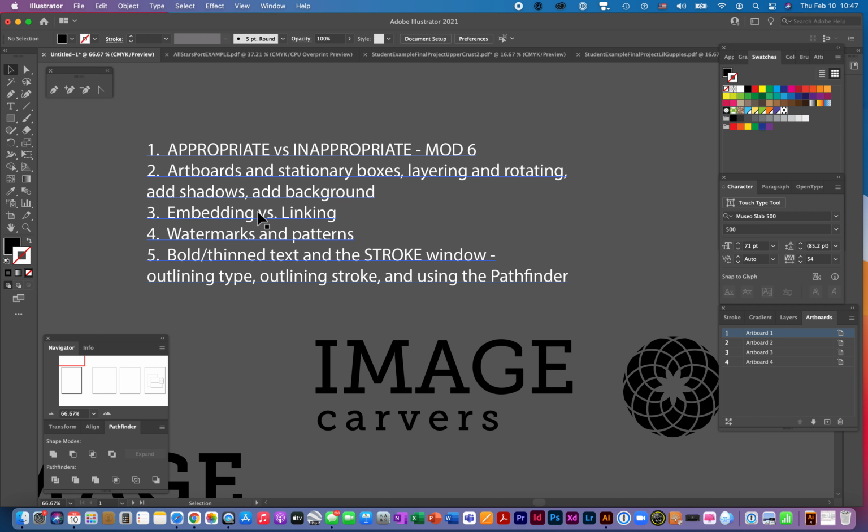We're going to talk about embedding versus linking images, creating watermarks and patterns, and creating what appears to be a bold text or a slenderized text, a thinned down text. And a part of that is using the stroke window, using Pathfinder tools, outlining type, and outlining stroke. Anyway, hopefully this will fine-tune your designs even further and give you the answers to your questions.